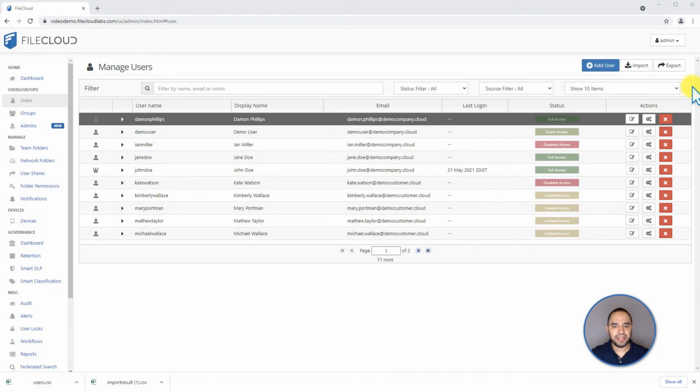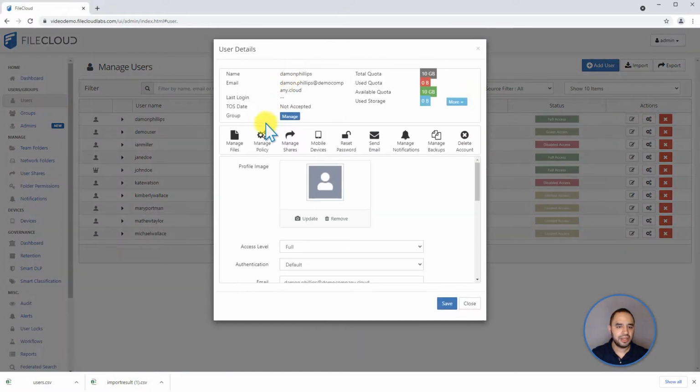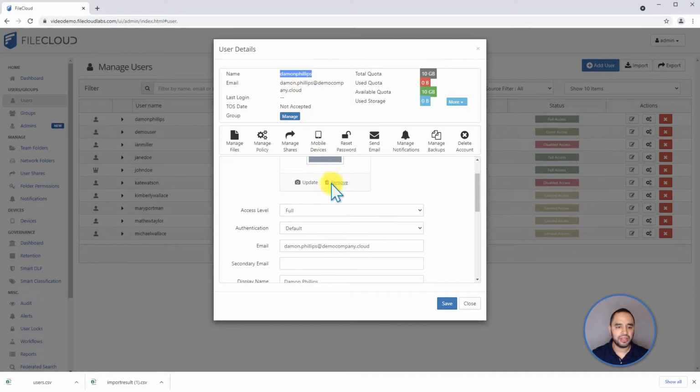Now we're going to edit a user account. We're going to select one account and click on the edit button, and you'll be prompted with the following information. You will see the name of the account. That is the only value that you cannot change. You have the email down here as well. That can be edited. You can also add a secondary email.